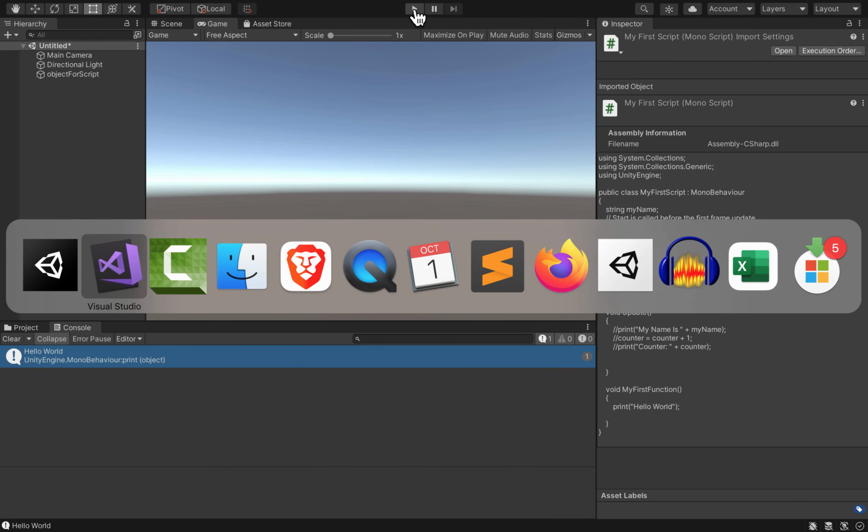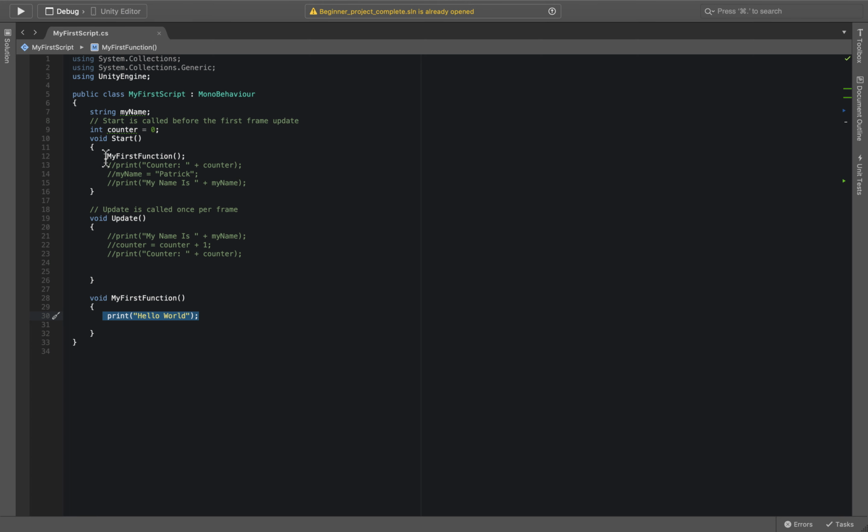This is because, if we go back to the code, in the start function that is called at the start of the scene, I'm calling the method called my first function, and in my first function, I'm going to print the message hello world.